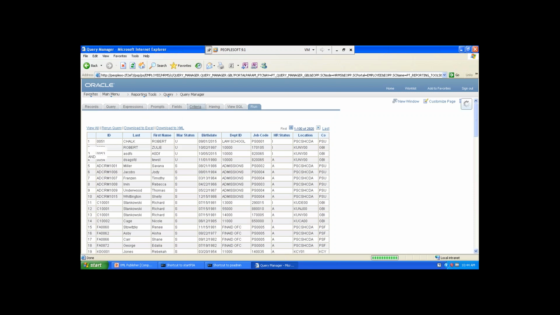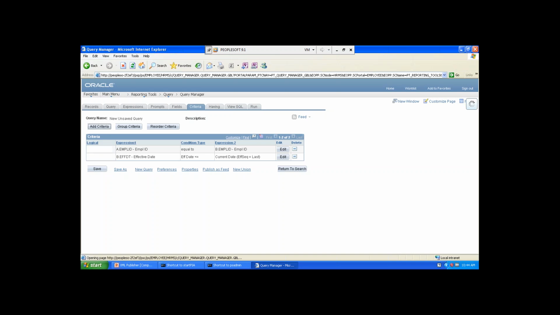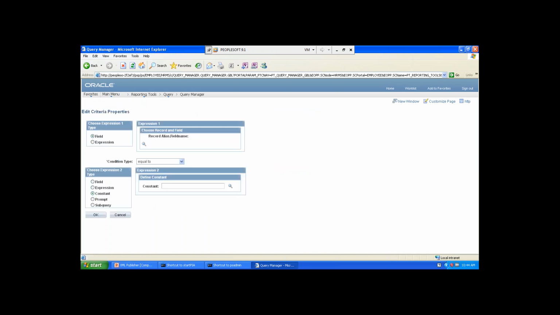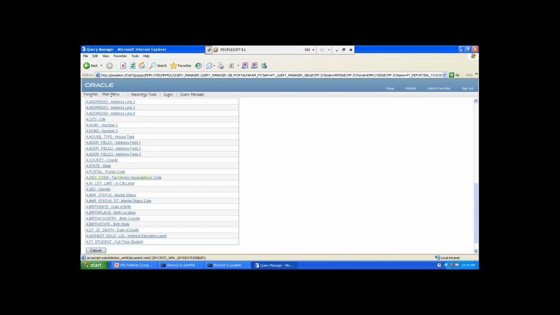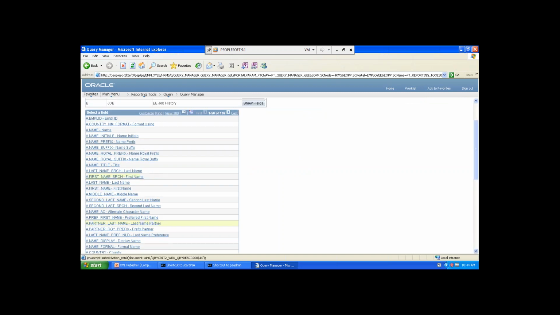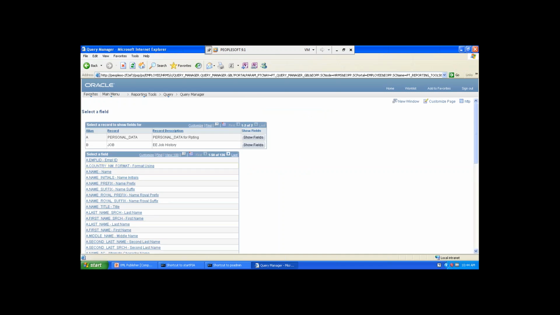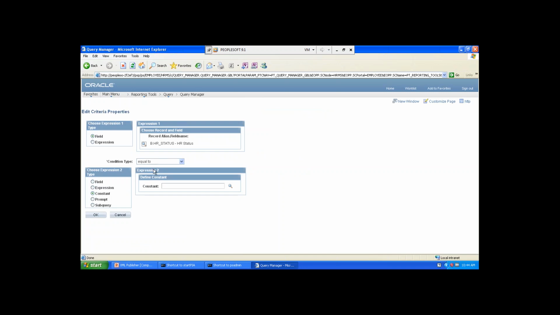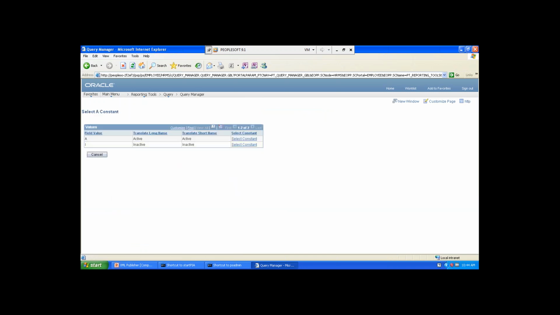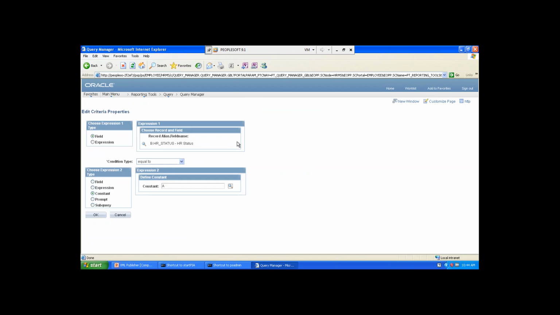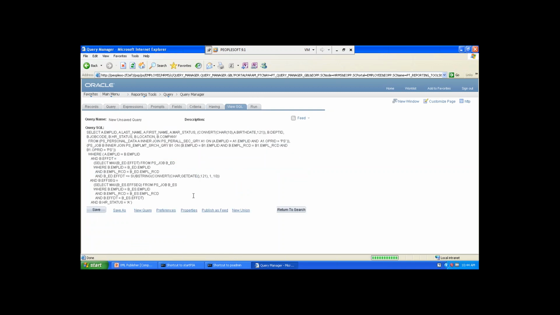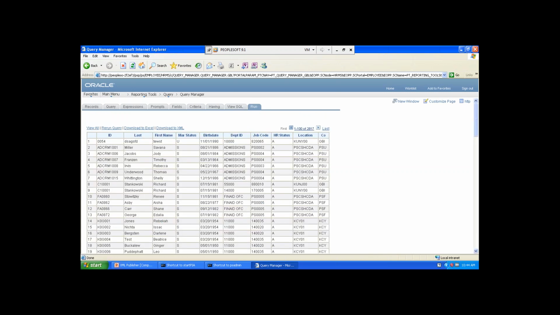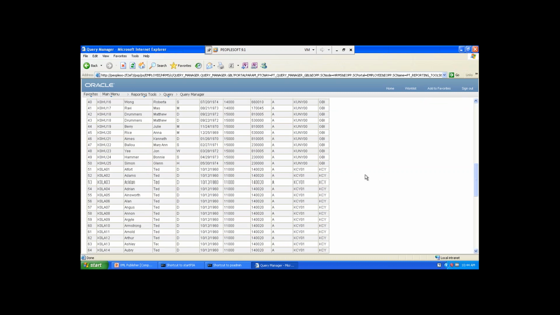Fine. Add a criteria here. Criteria. Add criteria. For a field, you are adding the criteria. Add it. What is the field you are trying to add? HR status. Job data, show fields, HR status. Equals to, there is a constant available for HR status, active and inactive. I am selecting active. Okay. Now view the SQL. Here it's added one more criteria. If you run it, only active employees will come here.